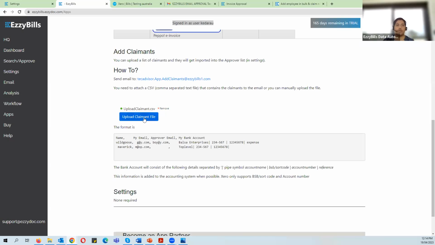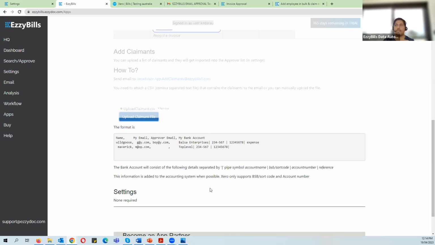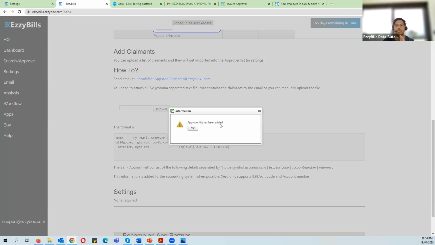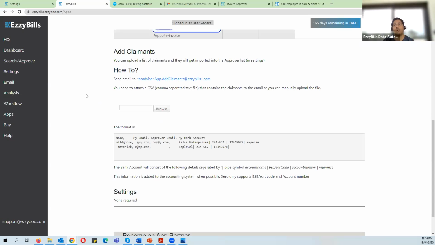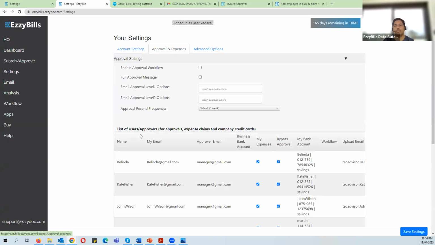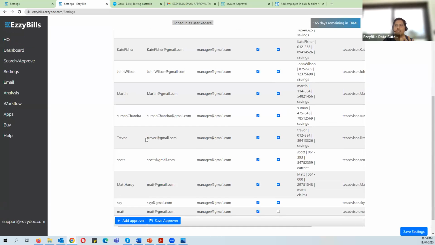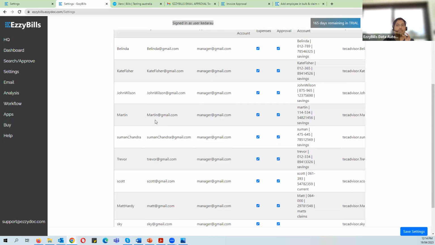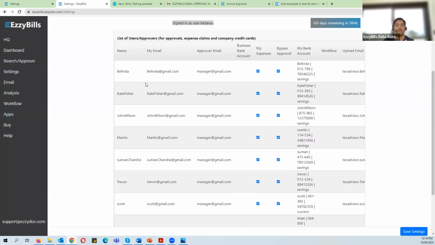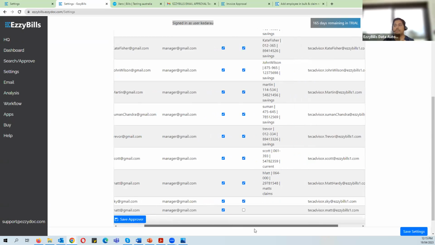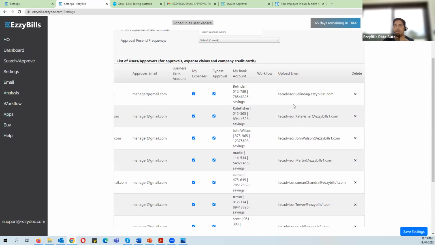I'm going to go ahead and click on upload claimant file now, and then it shows you the message: approval list has been added. Now let's go into the settings and see. There we go, beautiful. You can see all the employees which were on that file have been added here, along with their manager email address, their email address, and their bank account details. And all of them will then have a unique email address as well.